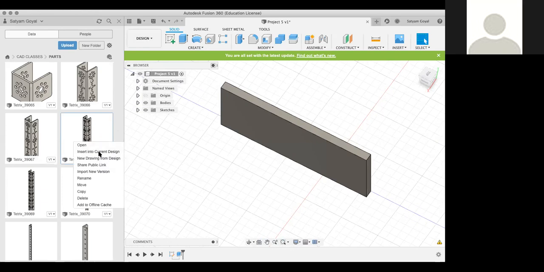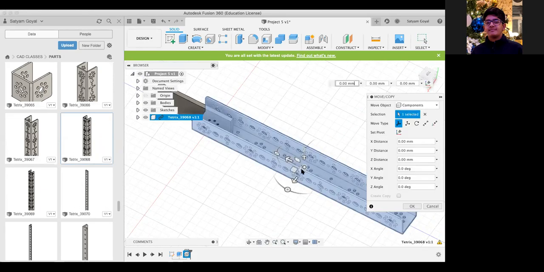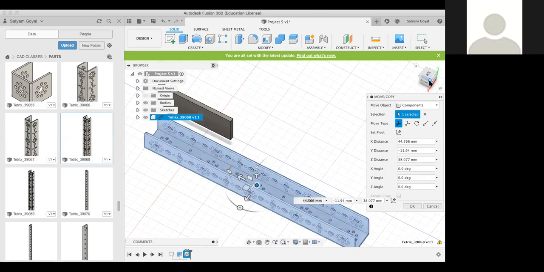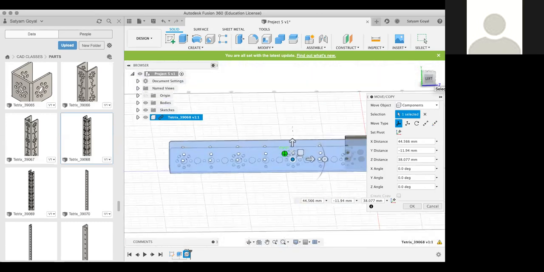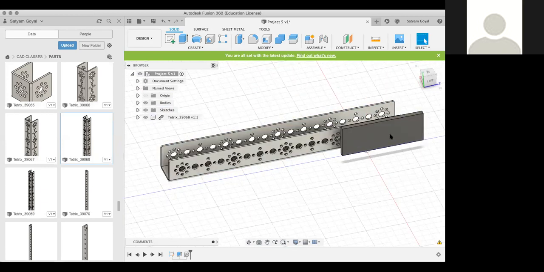If I insert into current design, 39068, essentially if you look at this beam, this hole pattern is something that every FTC robot is consistent with. You might be using a different company's parts, but our team uses Tetrix. So we have this specific hole pattern that we use for all our other items, and if we are making custom parts, we want them to have the same exact hole pattern.